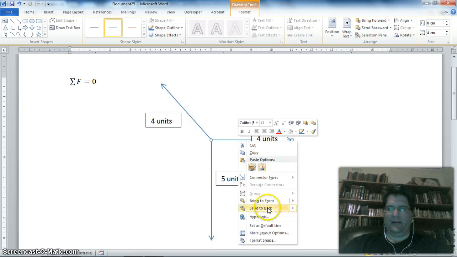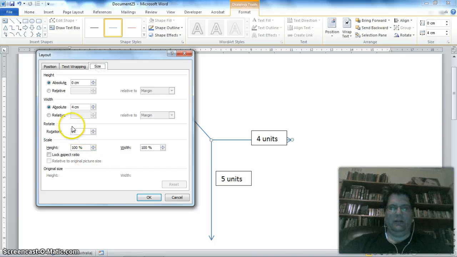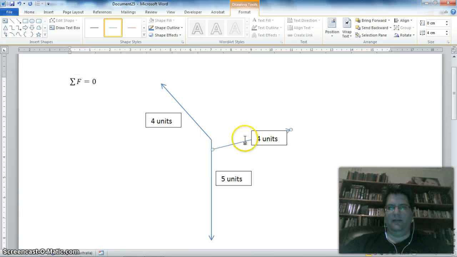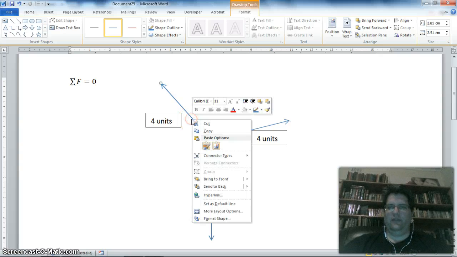Go back into the layout again as I did, and go back to size, and I want that rotation to be, let's say, negative 30 degrees. Okay, and you can see it's now pointing upwards slightly. Put it back where I wanted it to. So that's now going up at 30 degrees. Yeah? So now I go to this one, I do the same thing.